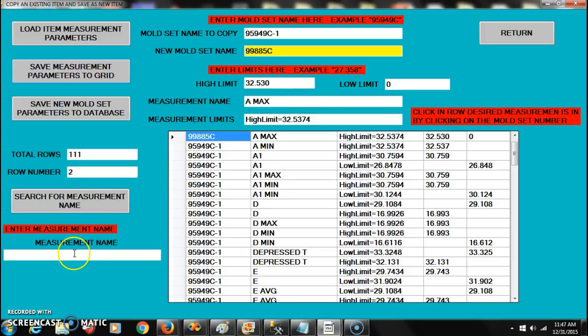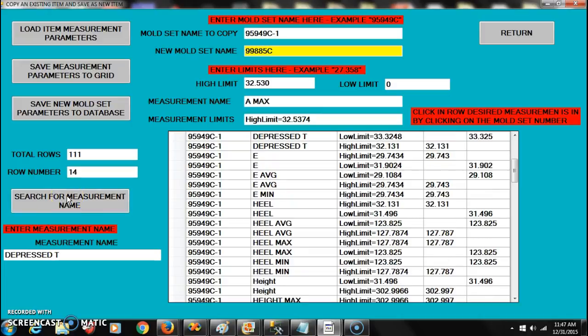Now I want to look for a parameter that is not in the grid. So I'm going to enter T. I'm going to search through here and depress T. I want to change depress T load limit. So as I'm told here, I click the desired measurement by clicking into the mold set number, which I just did. It's in the grid.